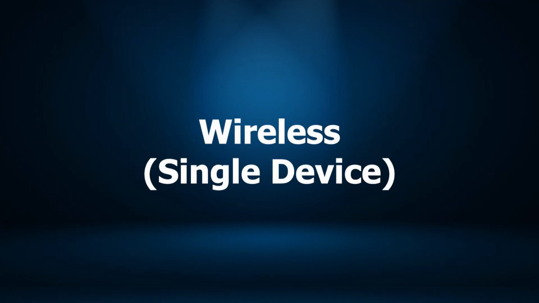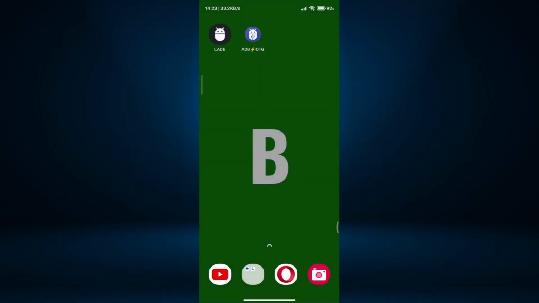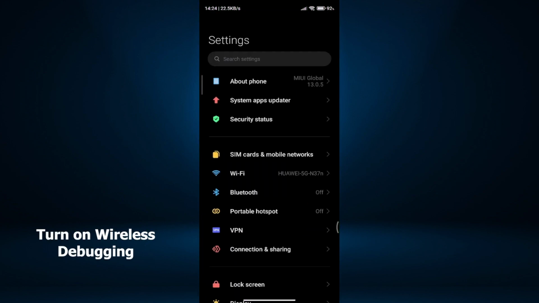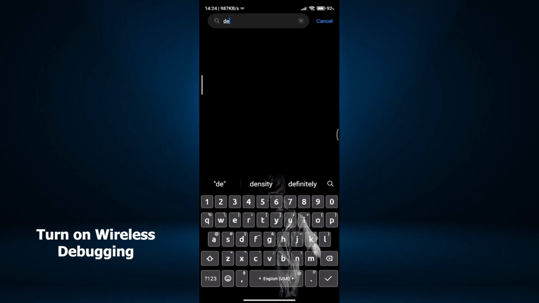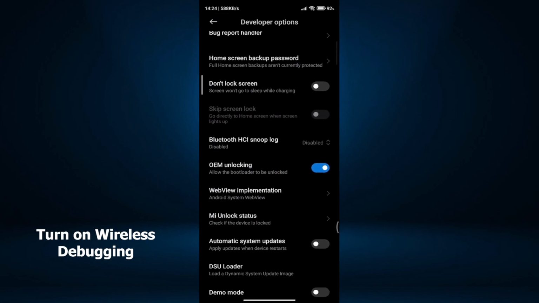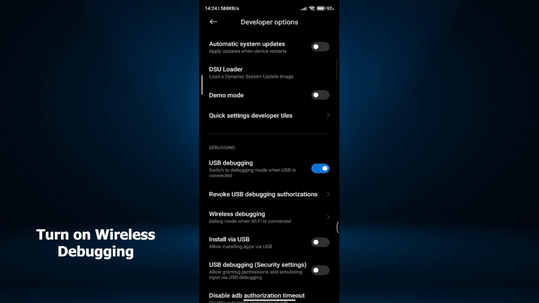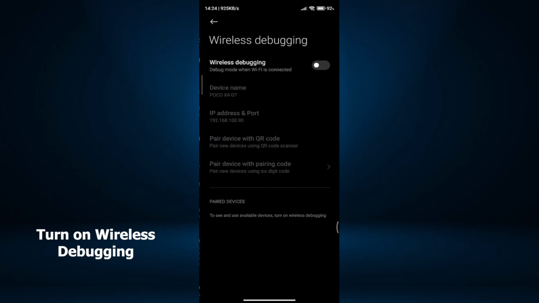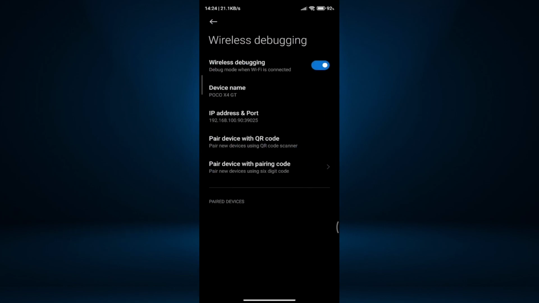Now let's go to wireless method. This one is completely done by a single device with the wireless debugging method. First, download the LADB app from Play Store. Then turn on wireless debugging on developer option. Click on Pair with Code.